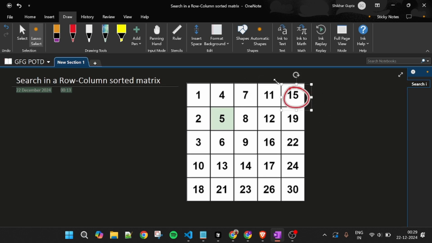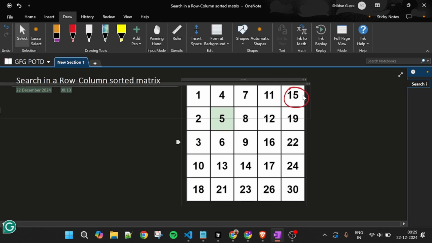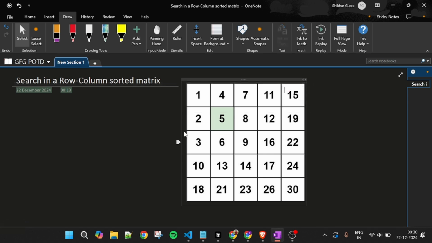Okay, all right. So now here this is given, this is our matrix, and I am given target is equal to 5. So I have to check for 5. How can I do that?